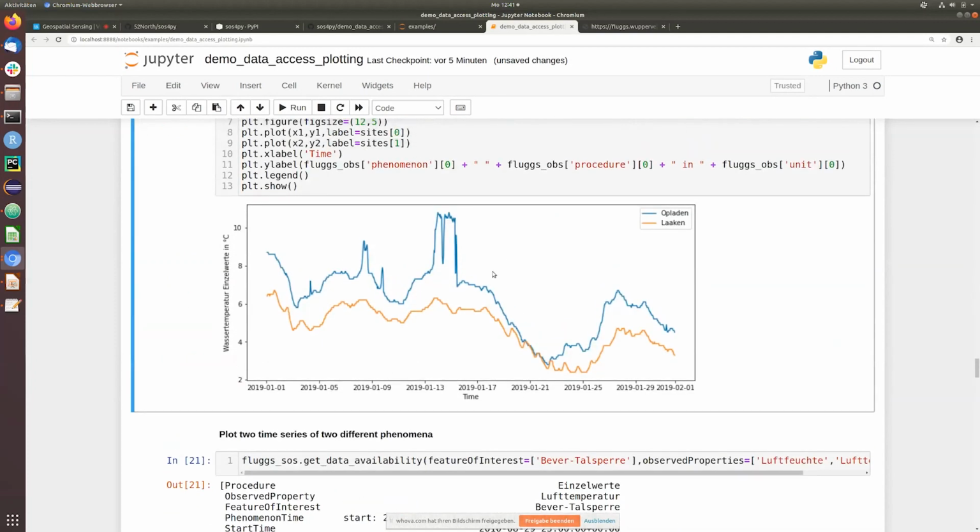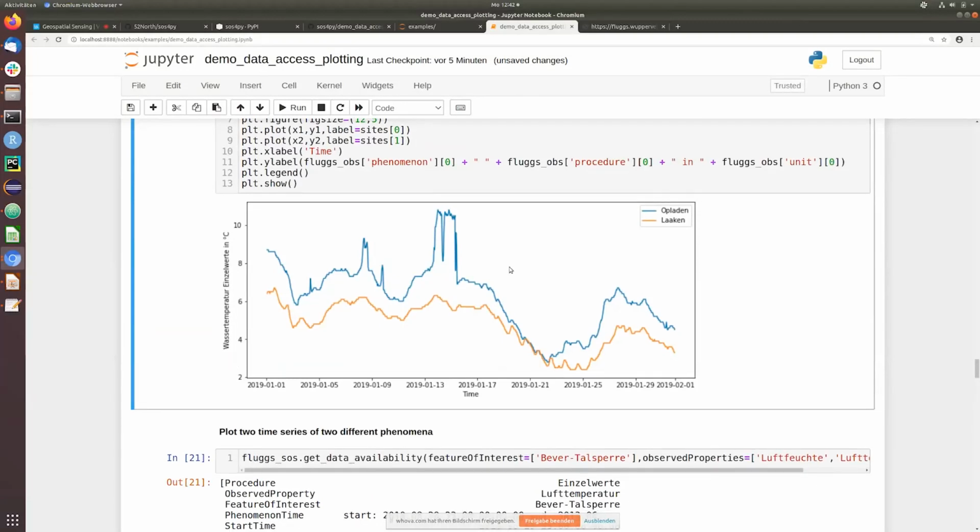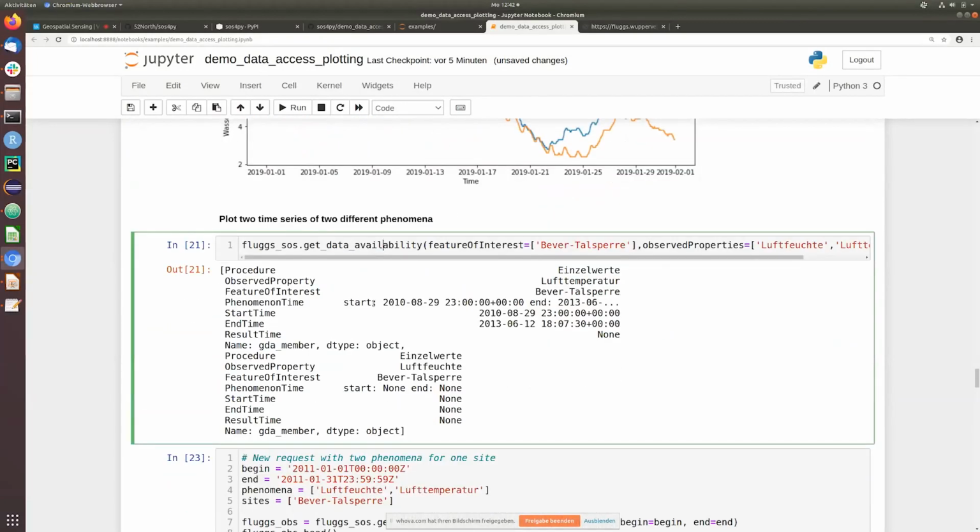So now we have seen how we can plot 2 different sites in one plot, but it would also be nice to plot two different phenomena for one site. So yeah, we could check again the data availability.